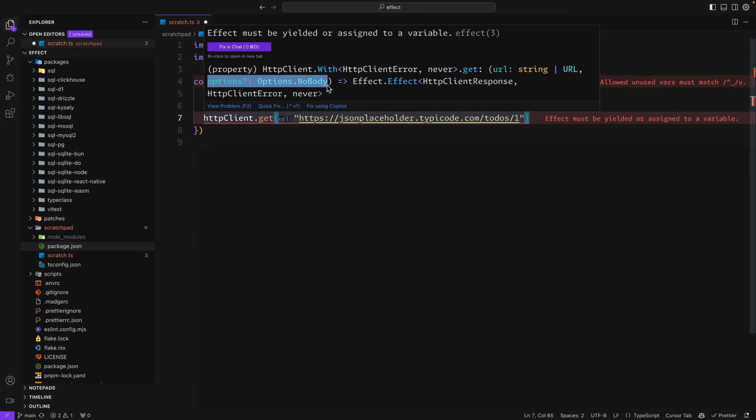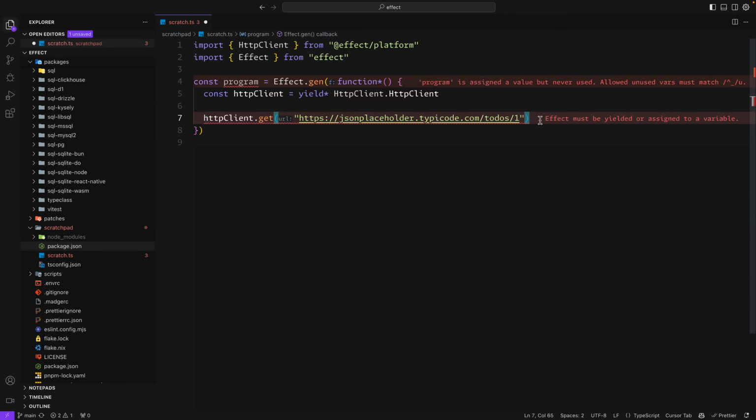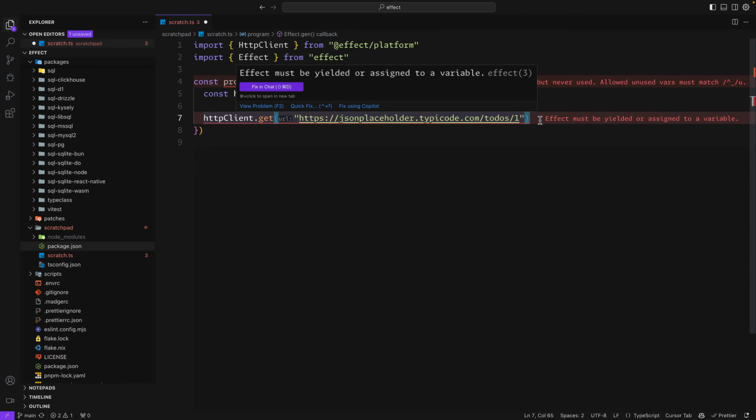And this one right here has no body. And that's because by convention and the standard, a GET request shouldn't have a body. And this is going to return to us an effect that is going to succeed with an HttpClientResponse. It is going to fail with an HttpClientError, which actually encompasses two errors, the RequestError. So let's say you have no internet connection, and then the ResponseError. And it is not going to require anything. Now, if you're using the Effect language service, you're going to get an error here saying effect must be yielded or assigned to a variable.